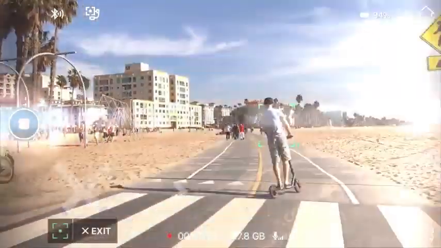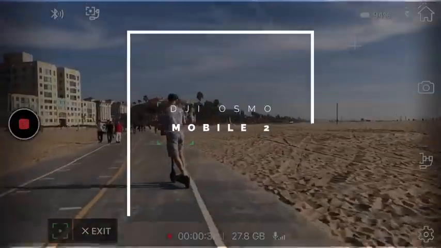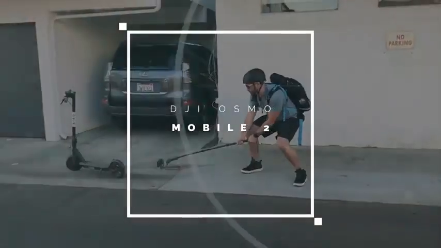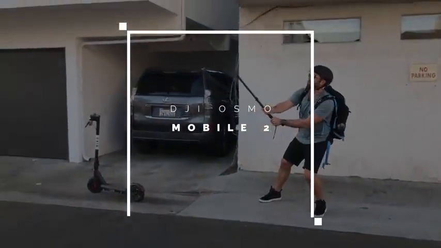In this video, we're talking about the DJI Osmo Mobile 2. To really understand this gimbal, I'm gonna go out, I'm gonna go exploring, I'm gonna go see where the day takes me. This is a pretty awesome gimbal.